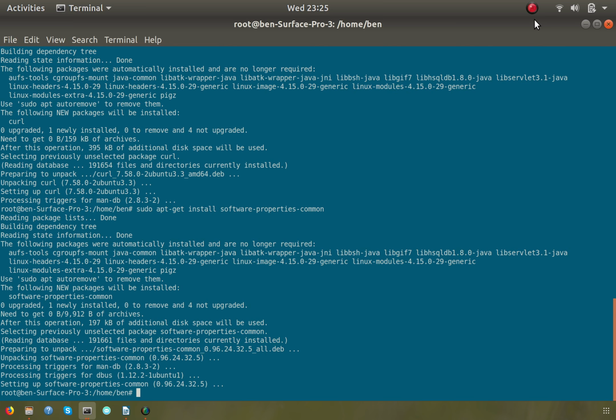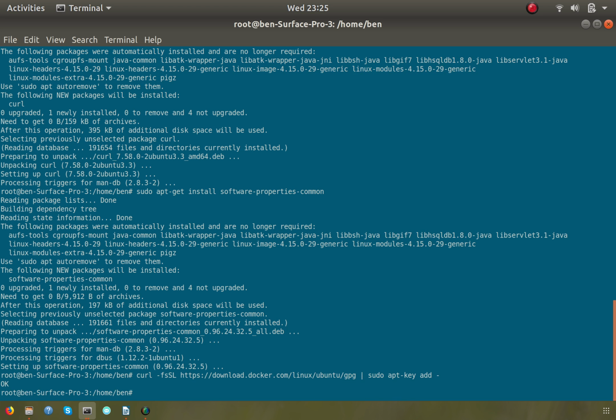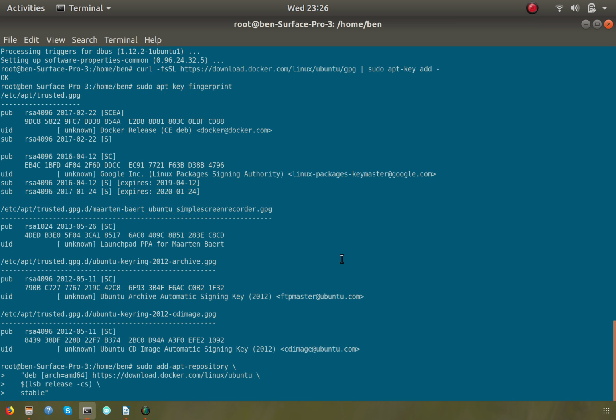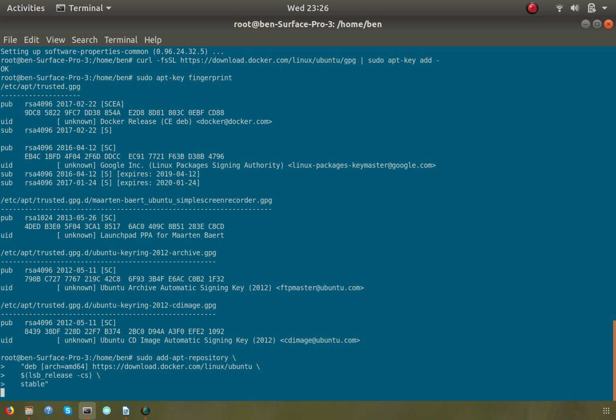Very good. Next we are going to add Docker's official GPG key. The command will be this. Okay, verify the key: sudo apt-key fingerprint. Okay, all good. Next, we are going to add the repository. Here's the command to add the Docker repository in Ubuntu.